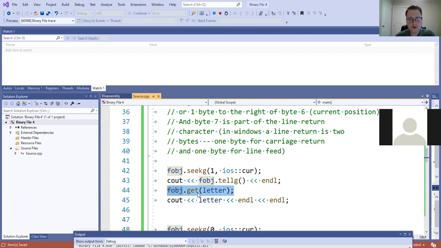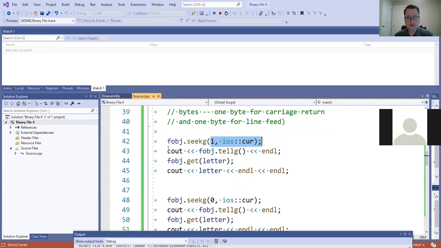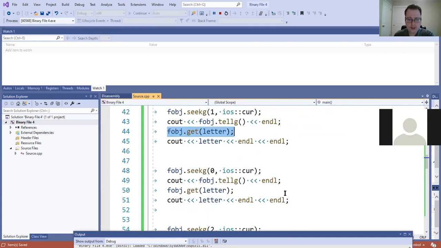So, when we do this seek here, you started out currently at position 6, and then we're saying 1 with cur, which would seek to byte position 7, and then we read in that character, which was part of the line return. But then the get function itself also advances the file position by 1 byte. So by the time we get down to here, now we're currently at byte position number 8 because of the previous block.